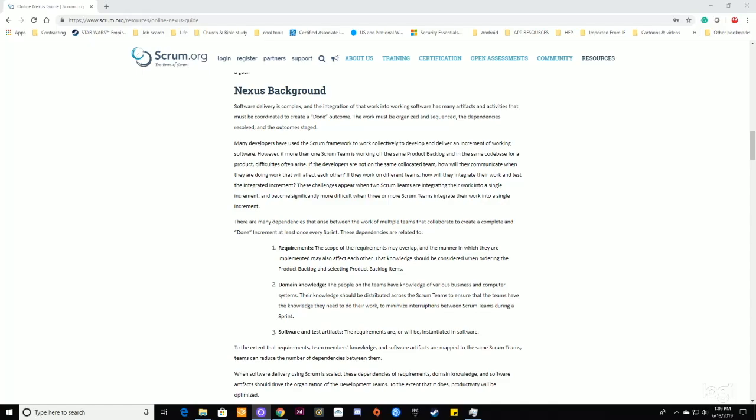If the developers are not on the same co-located team, how will they communicate when they are doing work that will affect each other? If they work on different teams, how will they integrate their work and test an integrated increment? These challenges appear when two Scrum teams are integrating their work into a single increment, and become significantly more difficult when 3 or more Scrum teams integrate their work into a single increment.